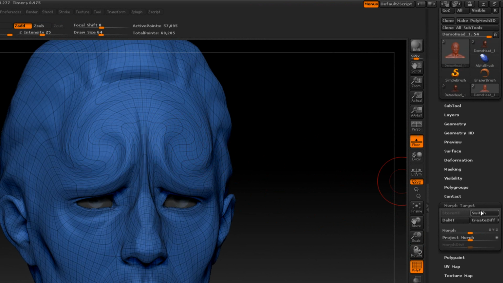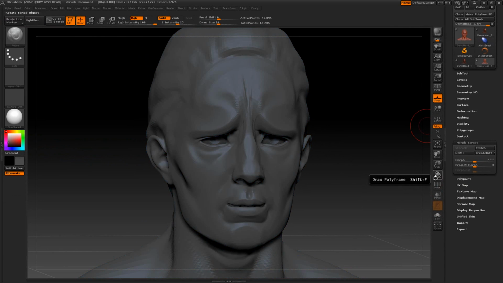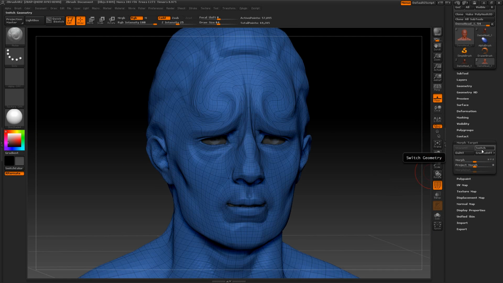Now if we turn off the polyframe here and we switch this, you can notice very little difference. It's not too bad, and that's because I had the smoothing on. If I turn this off, I could have maintained the volume a little better, but this is good enough because I'd rather have good geometry flow right here. So that looks pretty good, and that straightened that out.